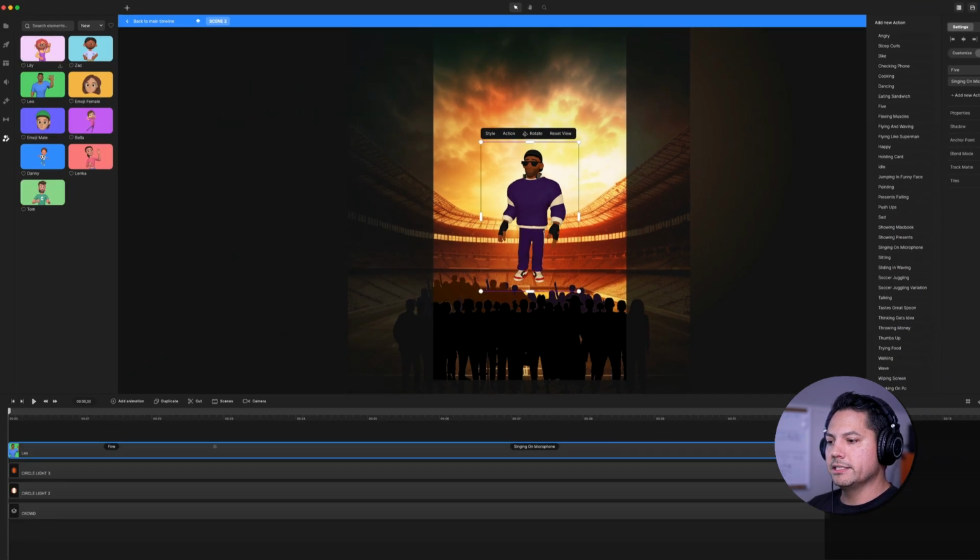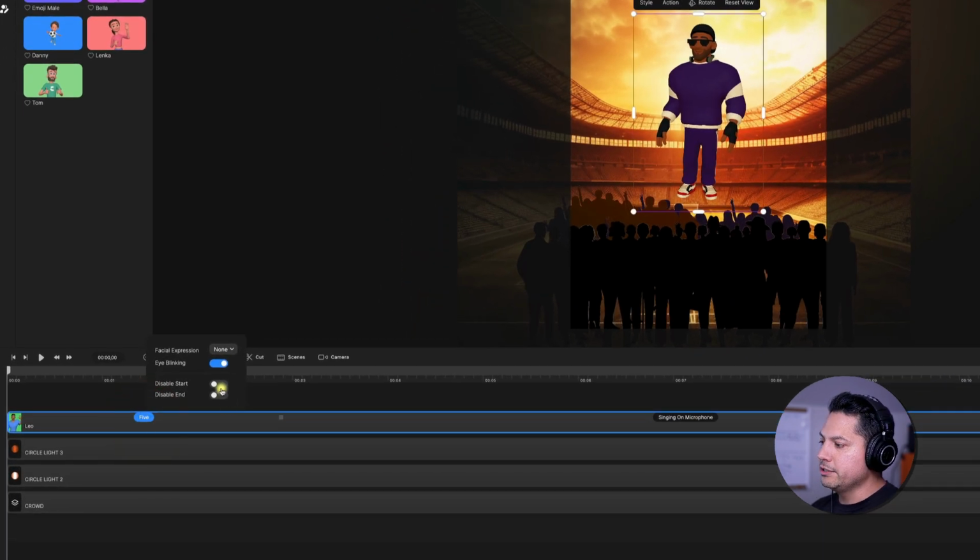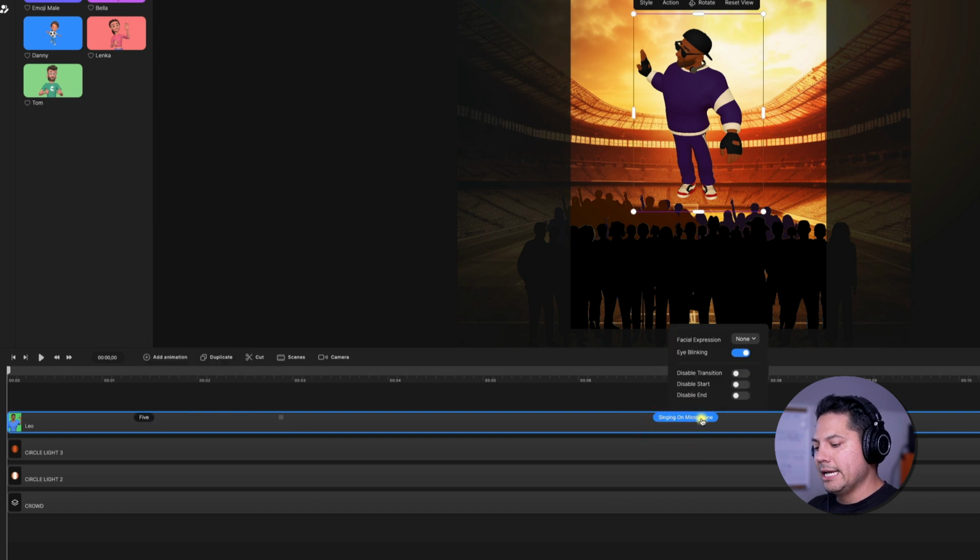And again, I'll trim this last singing on the microphone animation to fit our time frame here. And so again, before I move forward, I do need to make some adjustments to my animations themselves. So on the 5 animation, I'm going to disable the start, and on the singing on microphone animation, I'm going to disable the end. All right.